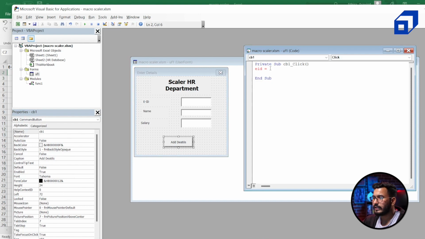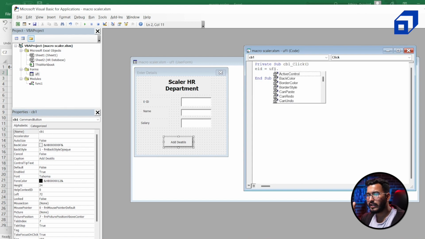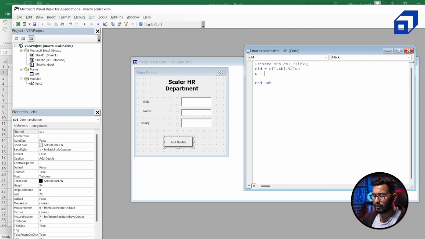So I was writing EID is equal to. First of all, I'm getting the values from each of the text boxes. EID, which is employee ID, is equal to UF1, so in the UF1 basically means user form 1, dot TB1. So the first text box is named as TB1, dot value. I need the value. Then similarly I need N, which is my name, UF1 dot TB2 dot value, and then I need salary, which is S, UF1 dot TB3.